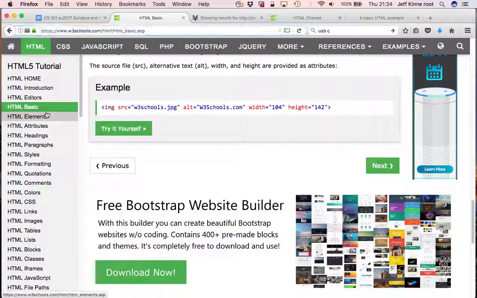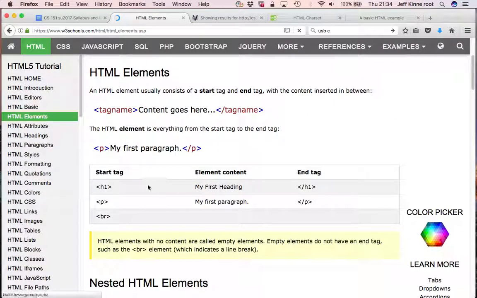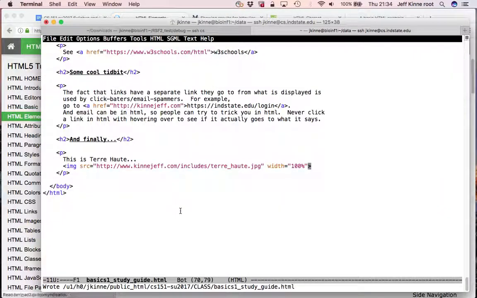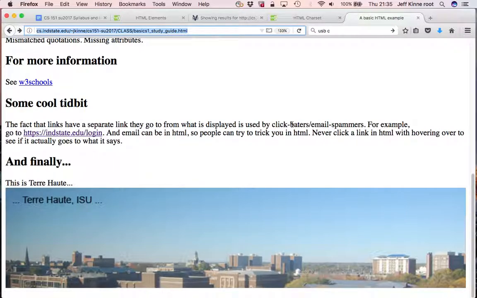Right, elements are another name for the tags. We have paragraph, P, and BR is another tag. Some cool tidbits. BR here. So BR is for a break. That's kind of like hitting enter in your text.